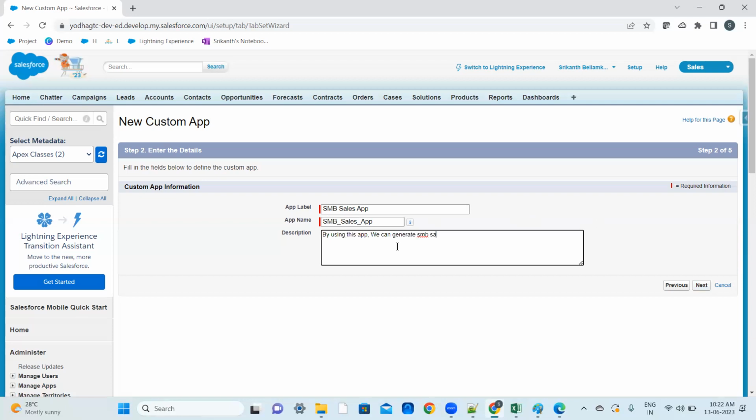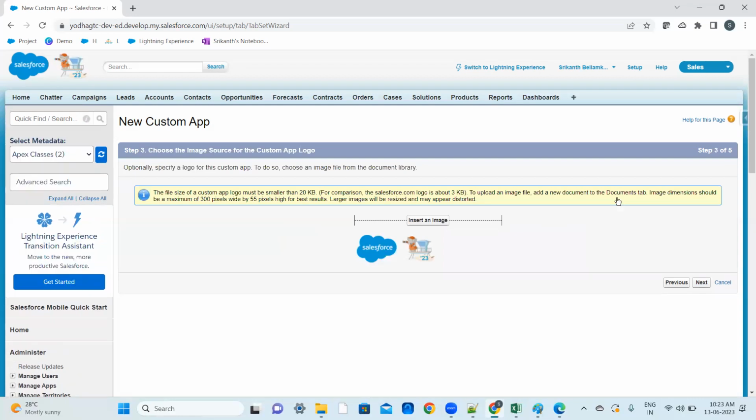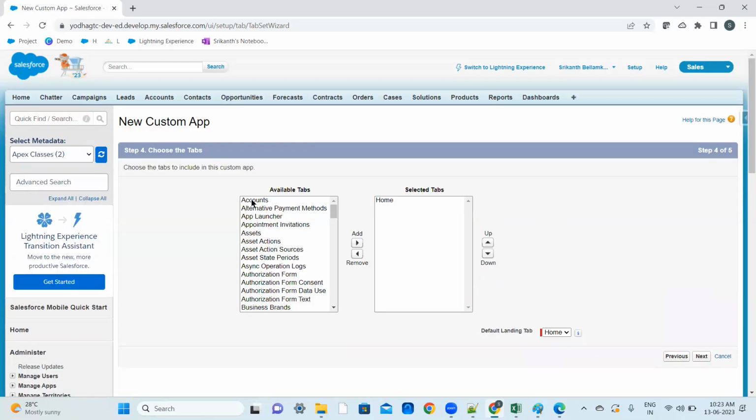we can generate SMB sales on top of customers. Logo, logo. Do I have a logo right away? No, wait for the time being. I will create a separate user story to change this logo. We don't do anything without a user story. Now click on next. So these are the tabs.